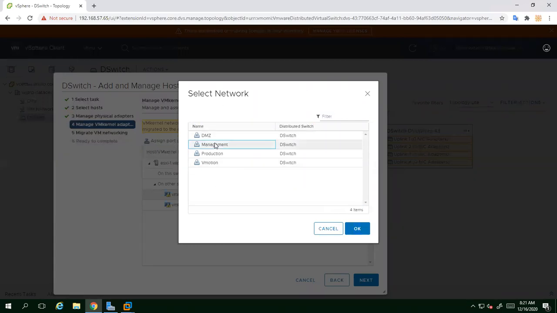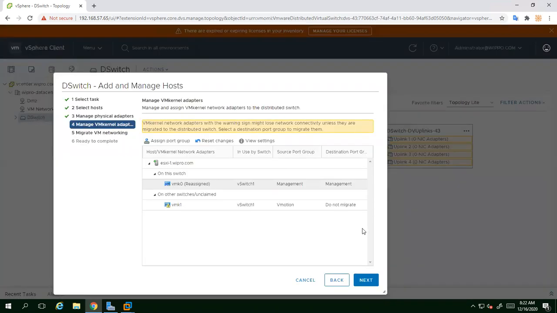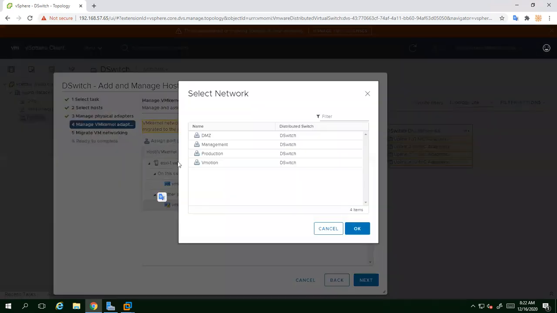This one is for management. In my distributed switch, I have already created some port groups. From the standard switch which I created on ESXi 1, I have already created some port groups, and I'm migrating them to the distributed switch. Where do you want to add? I'm adding to management. I also have a vMotion port group, so I'm going to migrate that to my vMotion.